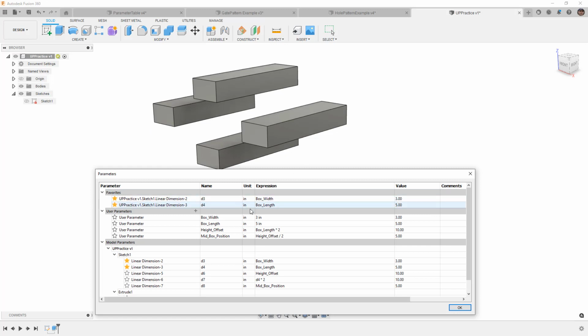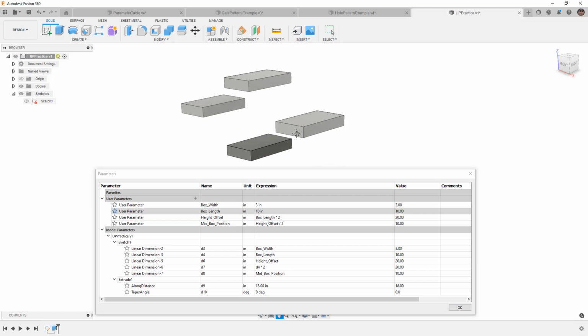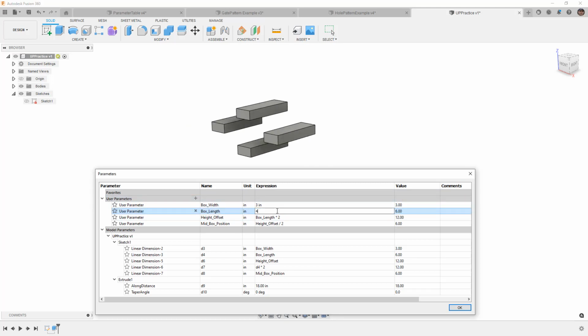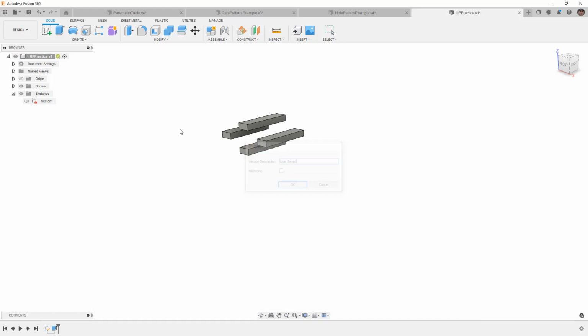If we modify any of these values, such as box length or box width, let's go ahead and hide these out of the favorites. So let's say I change this from 5 to 10. You can see everything has updated properly. If I change it to 6 or something smaller, 4, it updates. The box width isn't linked to anything else, but it does control these values. So let's set this to 2, and let's set our box length at 4. For right now, let's make a quick save, and then we can move on to our next topic.